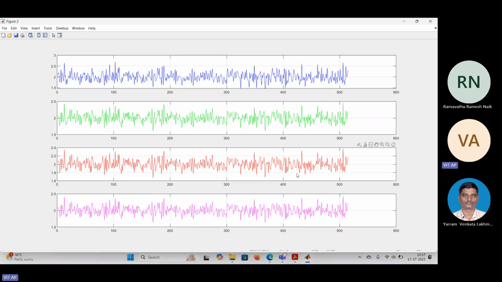Now check the power levels for these companding techniques. The first one indicates the normal signal, that means without companding, that is the OFDM signal. The x-axis indicates the number of samples, the y-axis indicates the power level. The first one indicates the normal one. The second one, the green one, indicates the error function companding.